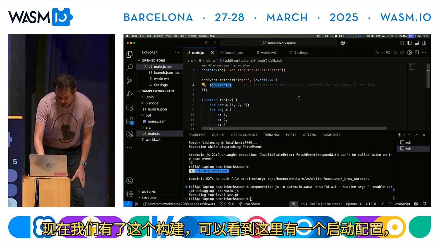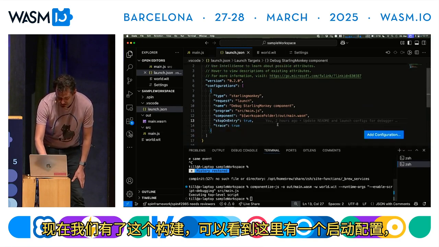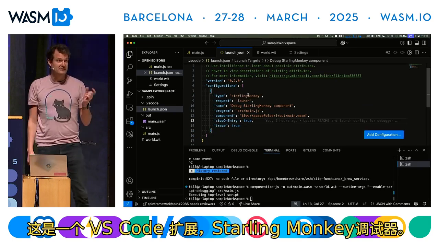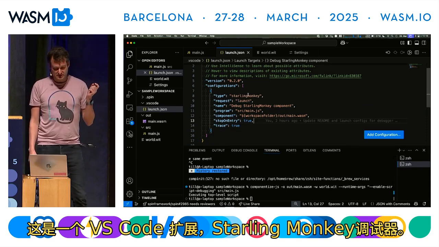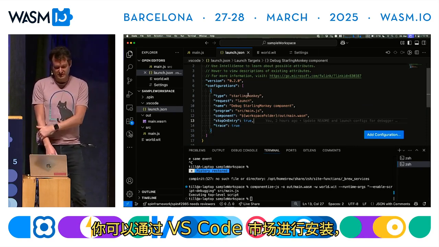Okay, now that we have this build, we can see we have a launch configuration here that is of type StarlingMonkey. This is a VS Code extension, the StarlingMonkey debugger. It's published as a pre-release right now. You can install it just via the VS Code marketplace.